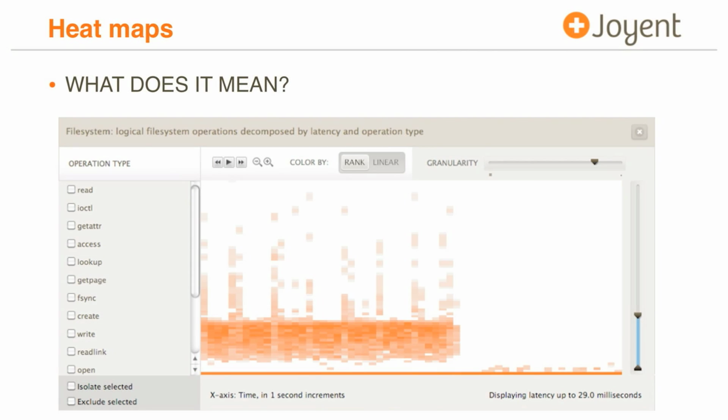Heat maps are what we're using at Joyent, and other companies are starting to use them too. They're really fun. This is a latency heat map at the file system level. On the y-axis we have latency, file system latency. On the x-axis is the passage of time. Each I/O is quantized into a bucket. The darker it is, the more I/O fell into that bucket.